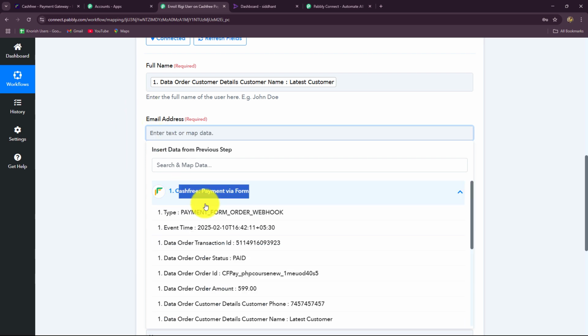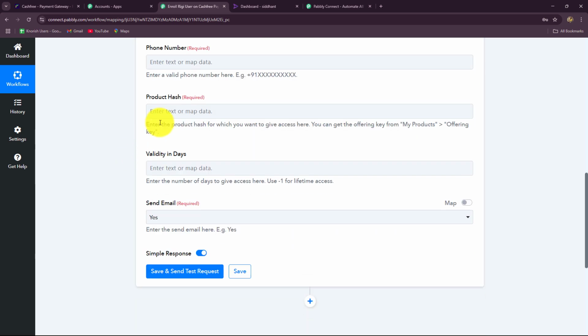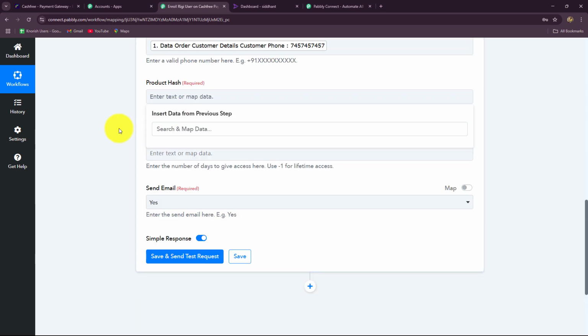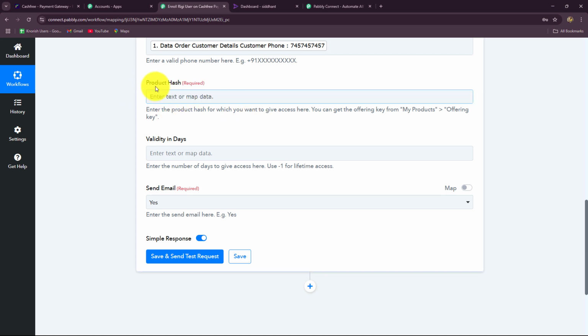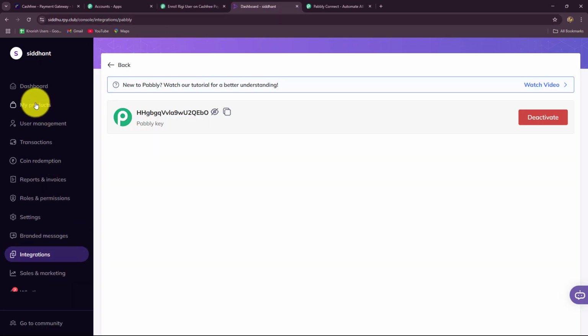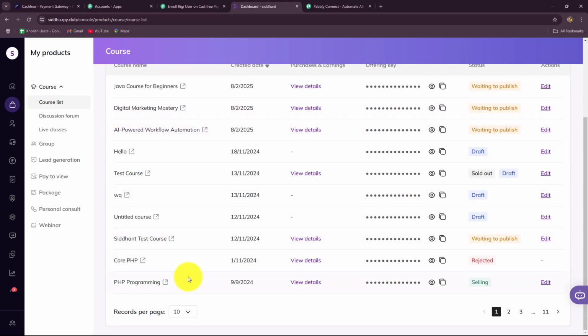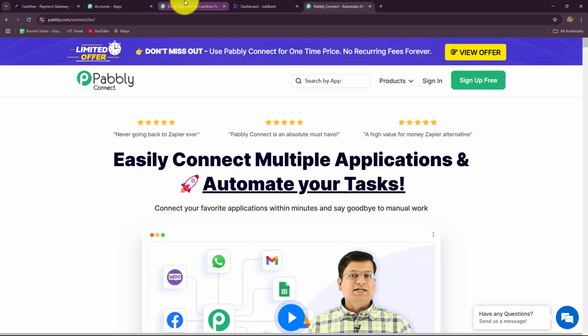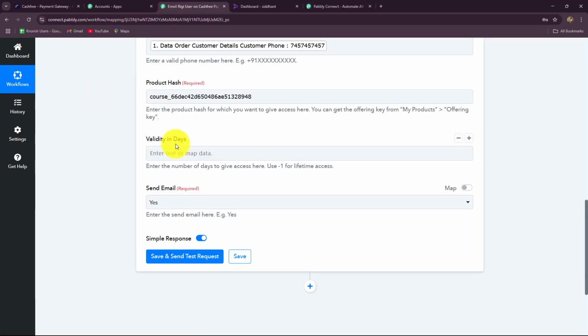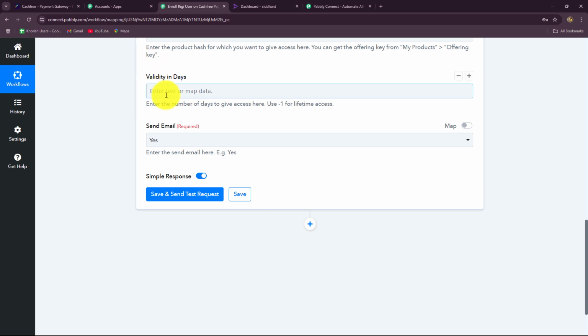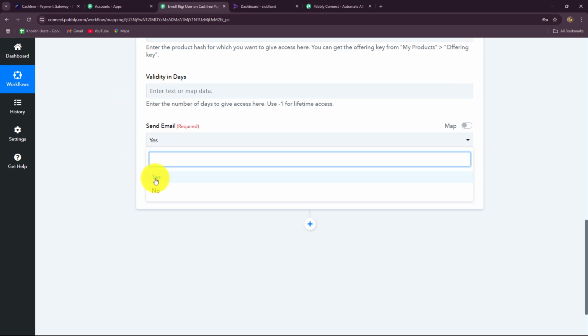Okay. Now let's map the email address. Then we have the phone number. Product hash, that means the product in which you want to enroll the user. So here I'm going to take you towards my Rigi account. We'll go towards the product section. You can see that these are the courses I have. I want to add the user in this PHP programming. So I'm going to simply copy the product hash. Offering key is a product hash key which is required. So let's copy it and we'll paste it over here directly. Done. Then if you want to provide any validity of the course, you can enter it over here. If you want to send the email, you can select yes, otherwise no.